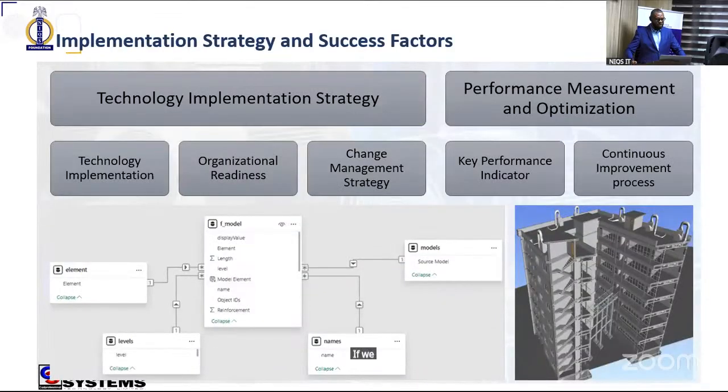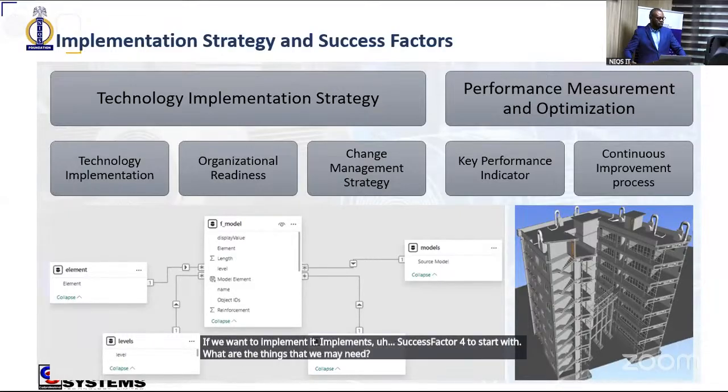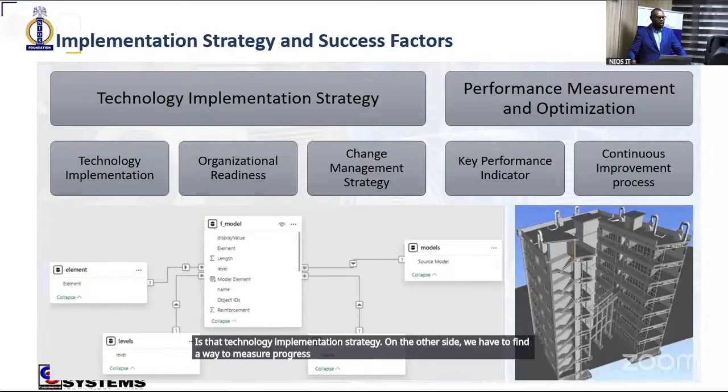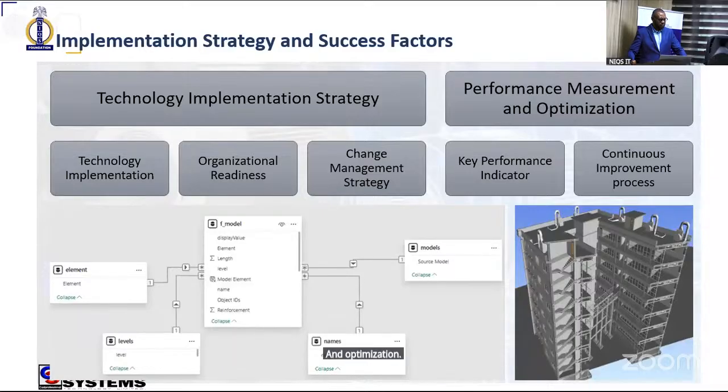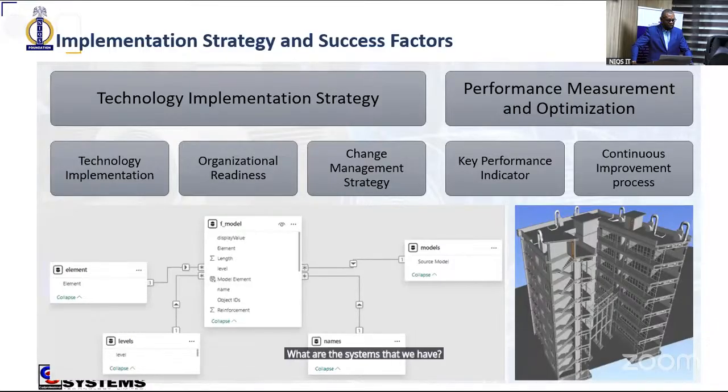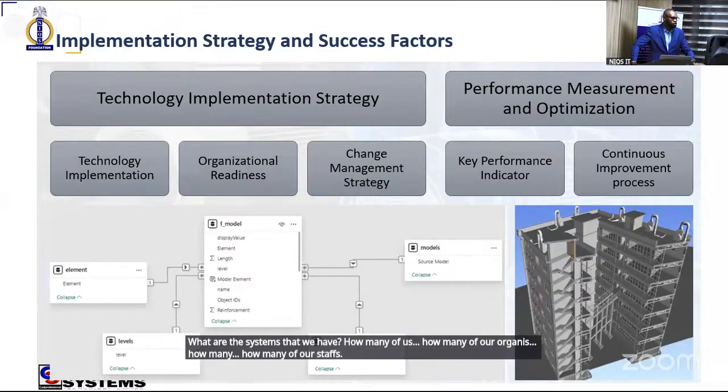If we want to implement success factors for our digital twin, what are the things that we may need? One, part of the challenge that we need to overcome is our technology implementation strategy. On the other side, we have to find a way to measure progress in our optimization. Okay? If you're implementing technology, what are the challenges that we have, what are the systems that we have? How many of our organizations, how many of our staff are in tune with this system?